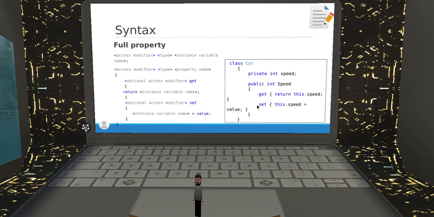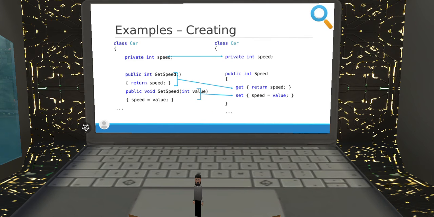And after that, you are going to have a set, which will set the value of that variable from the outside. And you will just use this.speed, which refers to this field, equal to value. Value is just a variable. You don't have to initialize it. It is there by default. So it's just a small tip.